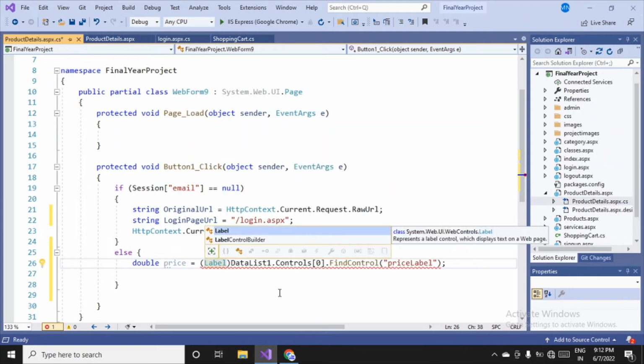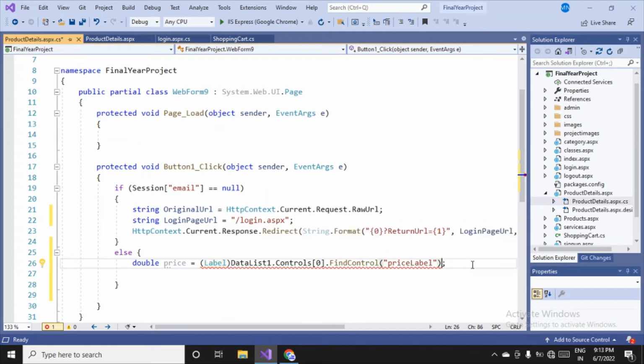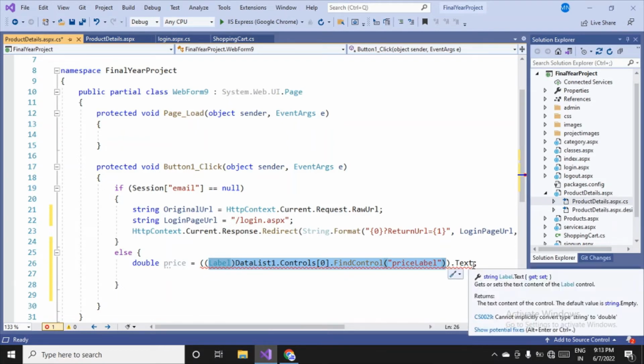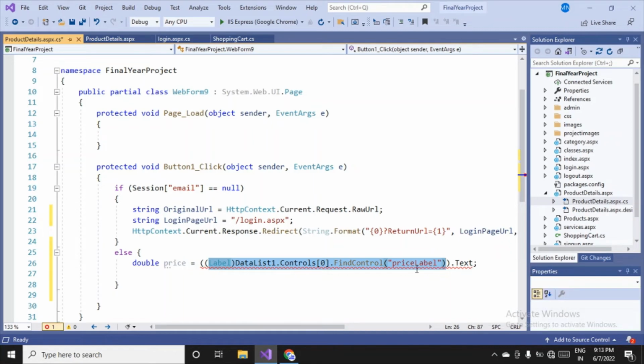So we are converting that control into a label, and let's put all these things inside the bracket so that we can call the Text property of that label. Understand this: inside this bracket we have the label. We have fetched the label control from the DataList1 control with the name PriceLabel, converted it into a label, and then we are asking the Text property to store this value in the double. Of course, this error is coming here because it's text and we are storing the value in the price, so we have to convert it.